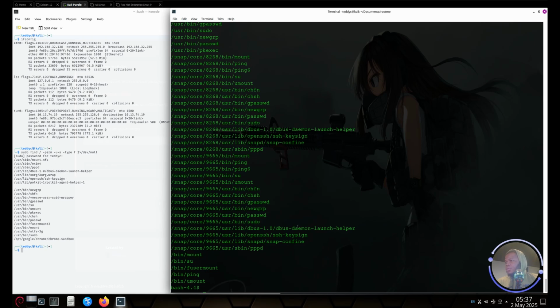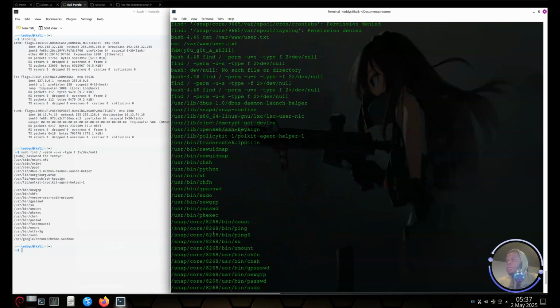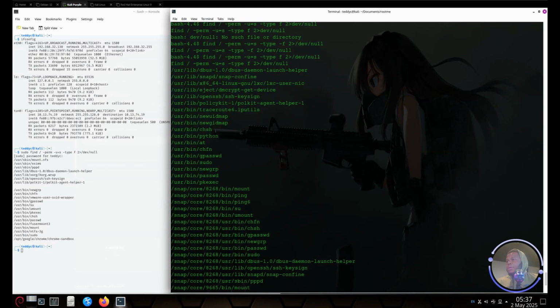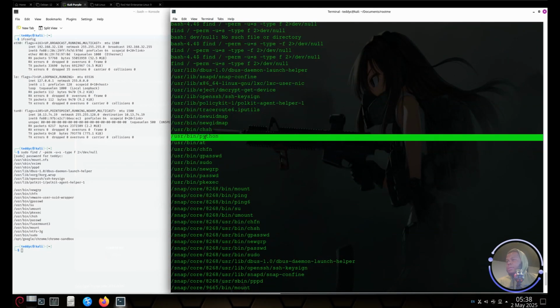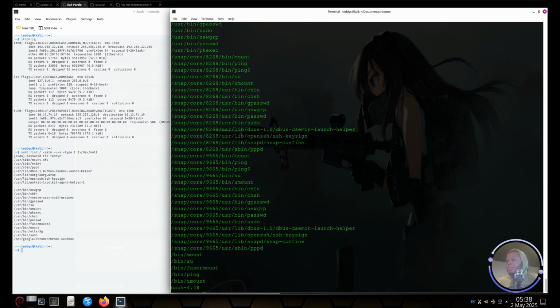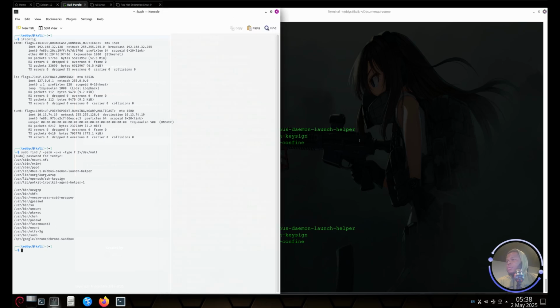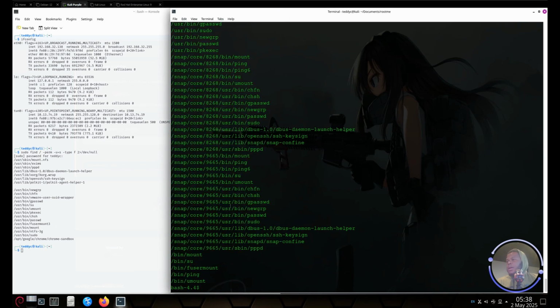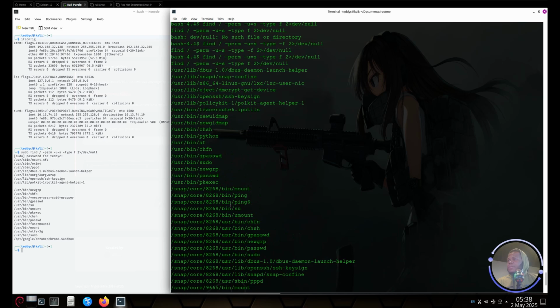I think ping is usually one of them, but out of all of these, the only one that I don't think is common is Python. Python should not be here. I don't think Python should have SUID set on it. So we're gonna use that as our way to escalate privilege into this machine and get root access.